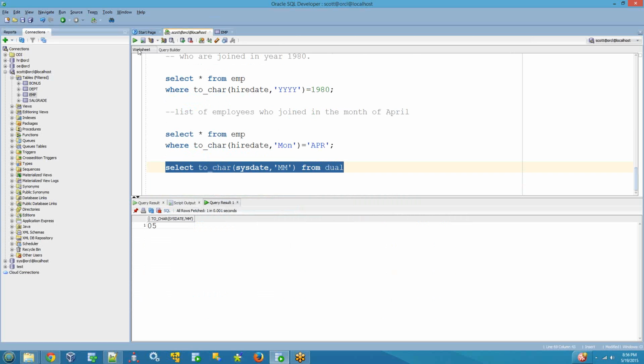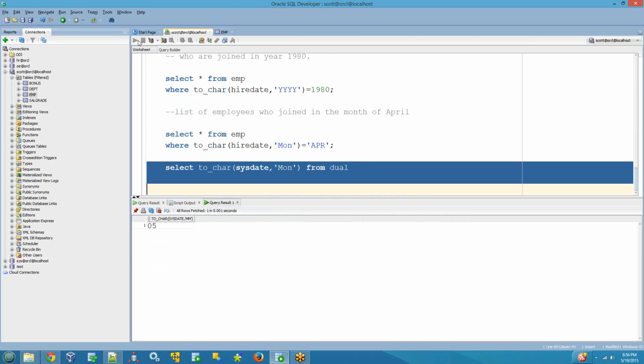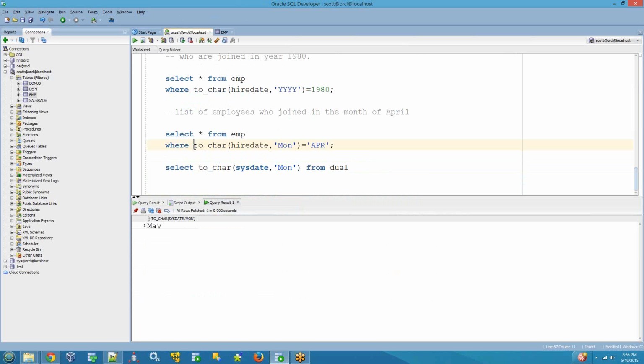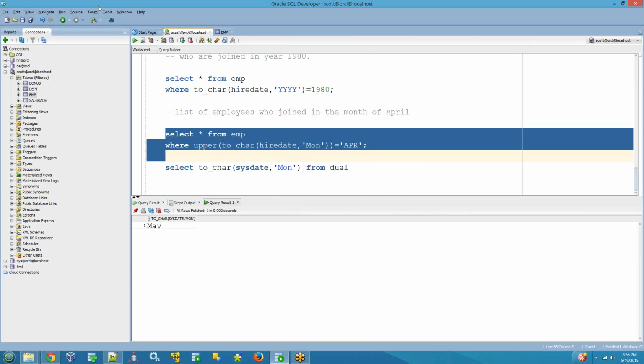I specified the month April. So what is MON giving? MON will give you lowercase. But I want to convert to uppercase. Upper of. We need to combine the functions. Okay, so you need to validate the data. That's fine.